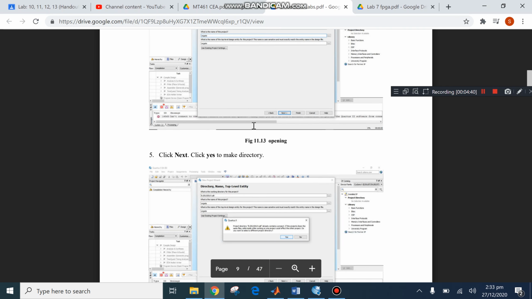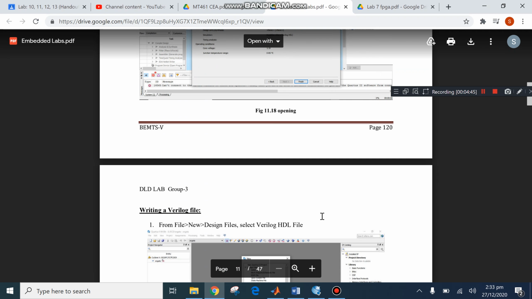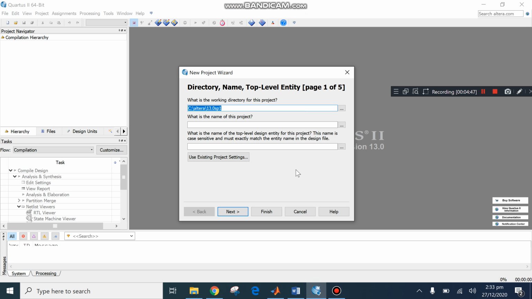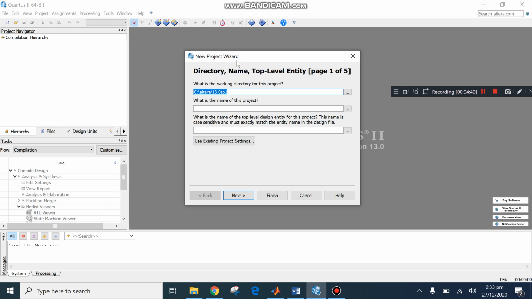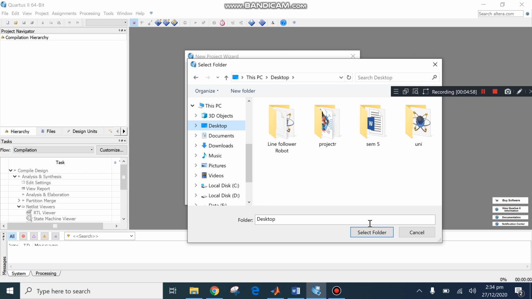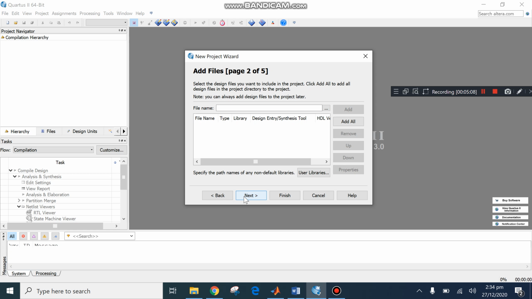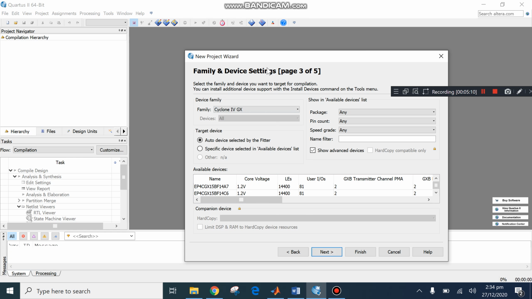Now I will show you how we can run Quartus. We have to open Quartus, and when you click on create new project, this will appear. This is the place where you want to save your folder. Let's suppose I want to save my file on desktop. I will select the folder, and the name of the project, for example, I call it lab 10. I will click on next, then next again. So this page will appear.